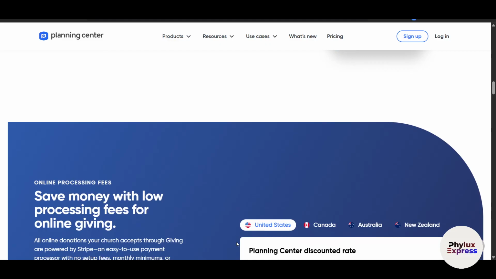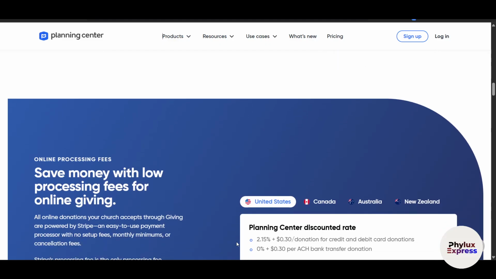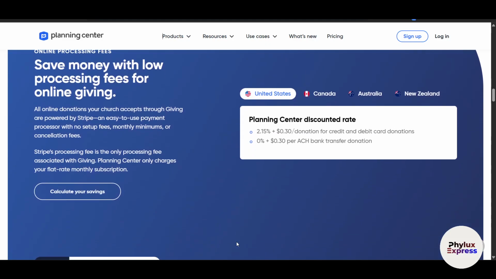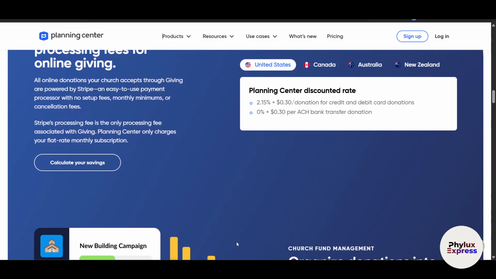And there you have it, a complete walkthrough of how to use Planning Center to streamline church management and scheduling. With tools like Services, People, and Giving, you can save time, reduce stress, and focus on what truly matters.